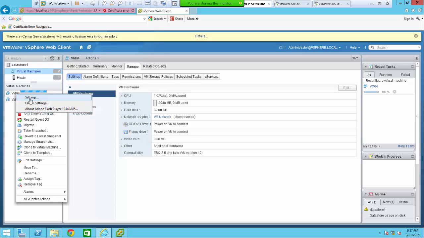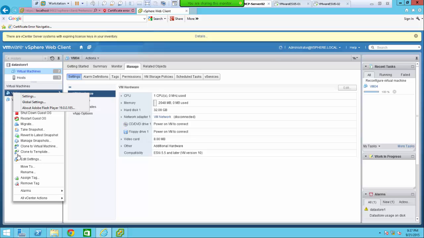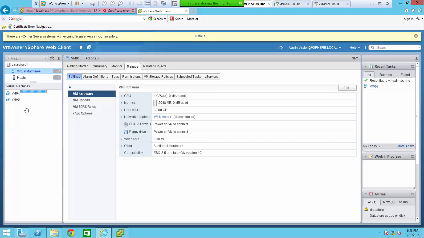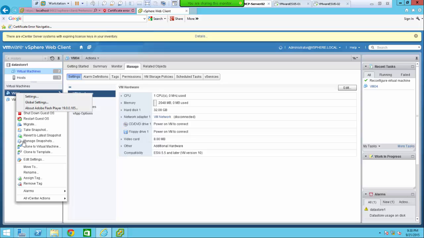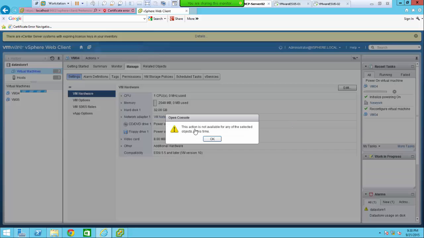Okay guys, anyone else is having this settings, global settings, about why every time I'm getting this? I think maybe I have to restart the browser or the full machine to get rid of this. Anyway, so I'm just going to click somewhere here, power on. Oh shoot, seriously. Okay, and open console. The action is not available for any of the selected objects at this time. Seriously?